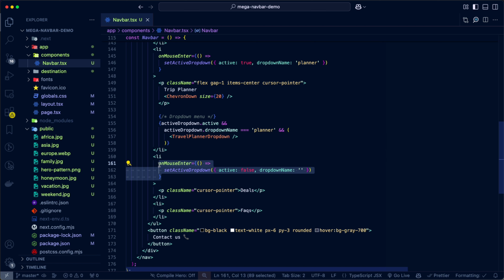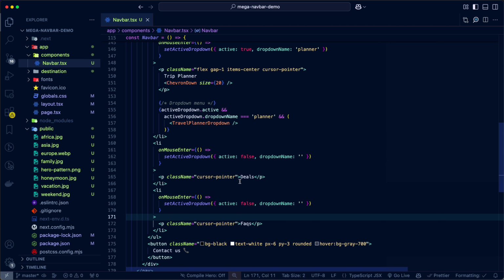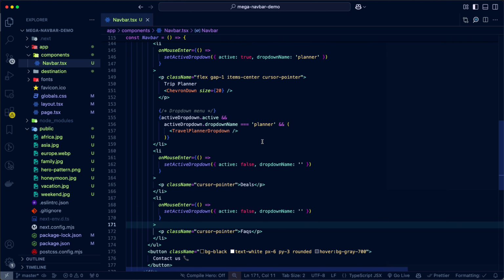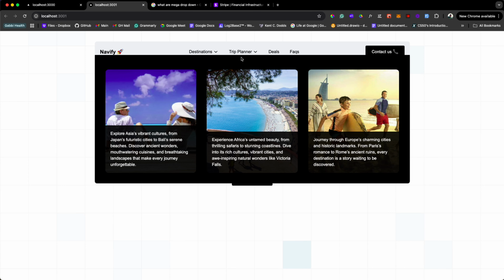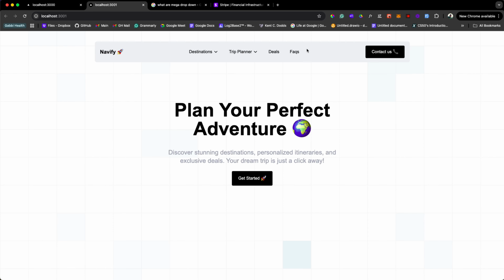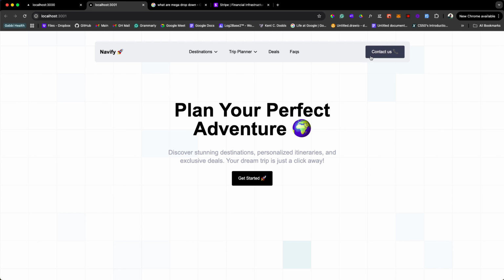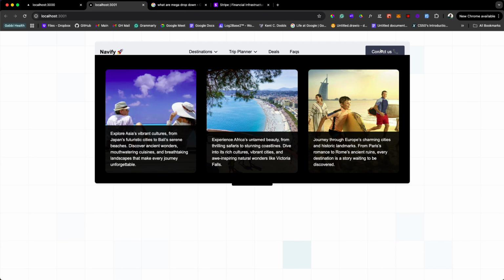Now when we have planner and we come to facts, nothing is going to happen because we have not done this. So when we go back to the list for facts, we can configure that, and you can do that also for the logo too. It's actually very easy. When we go to deal, it disappears. When we go to fact, it disappears. So we can also do it for logo. When you hover on logo, it disappears, and when we hover on contact, it disappears.